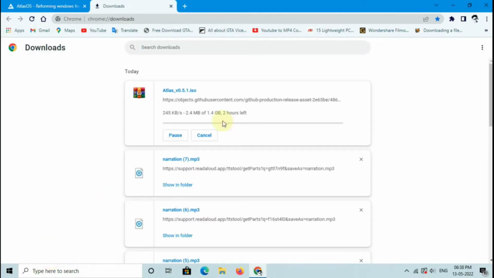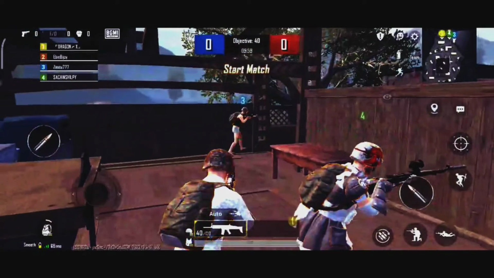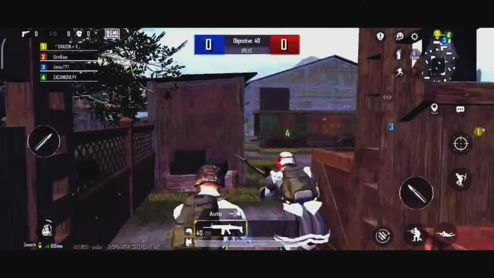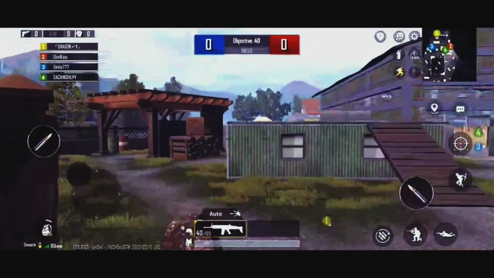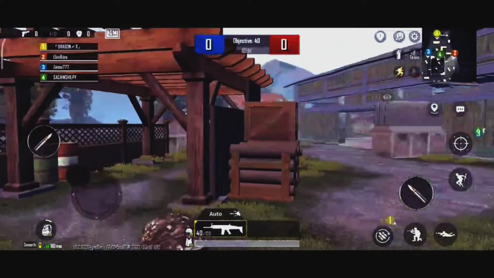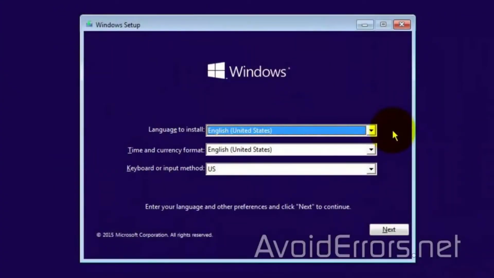Then we need to make a bootable drive with the help of Rufus software. Also I am giving the download links of Atlas OS and Rufus software in the description. After that, installing Atlas OS is like installing normal Windows 10.